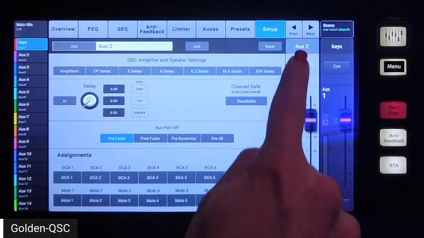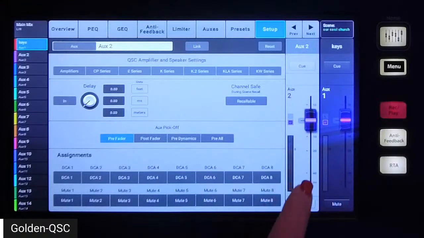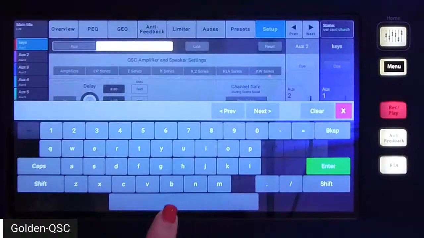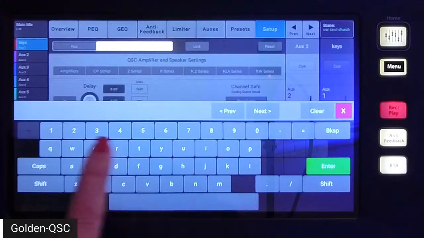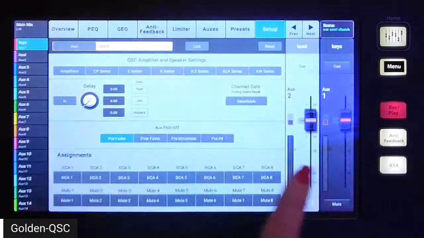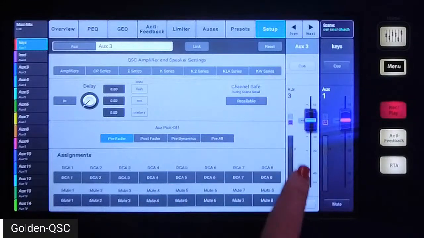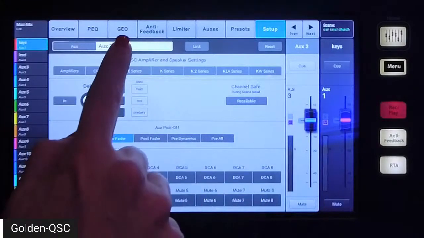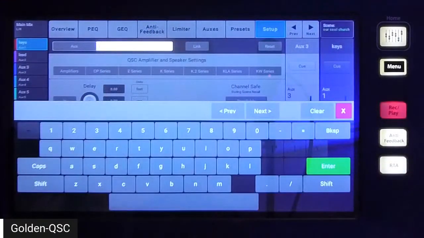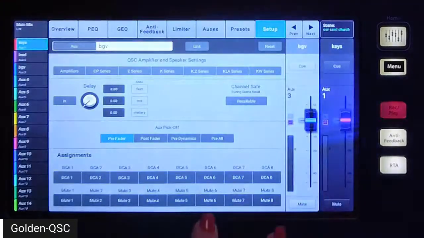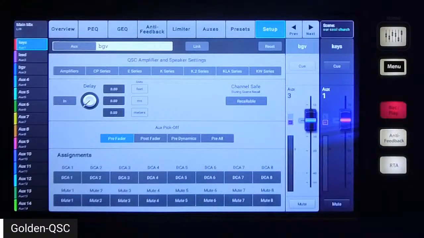I'm going to press next, and you can see aux 2 is displayed right there, and that tells me that I'm working on aux 2. I'm going to label aux 2, press the clear button to clear it out. This is my worship leader's monitor, so I'm going to title it lead. And then I'll press the next button again, bringing me to aux 3, and you can see that it says aux 3 and I'm in there, so I'll click in the name field. And this one is going to be for my background vocals, so I'll type BGV for background vocals.